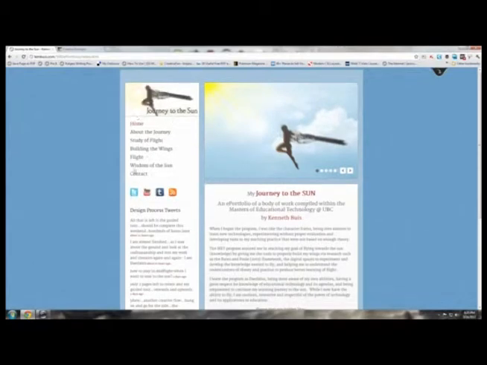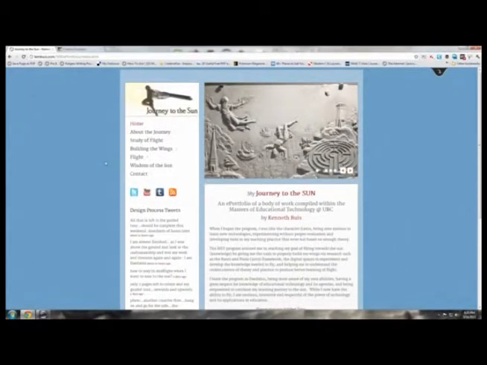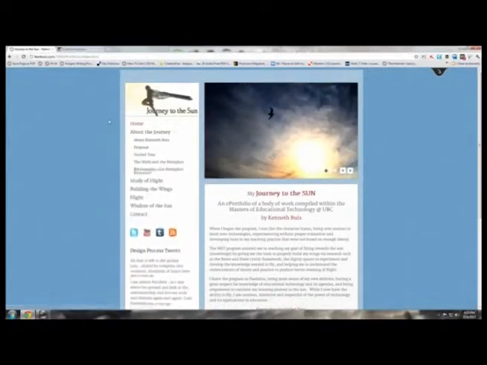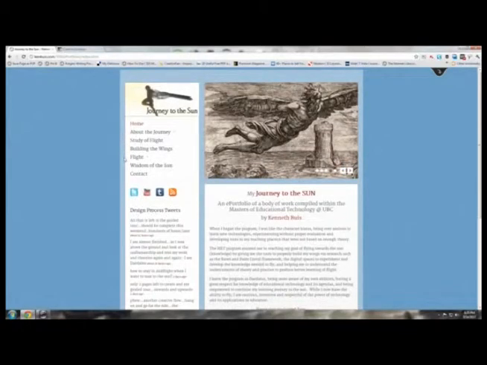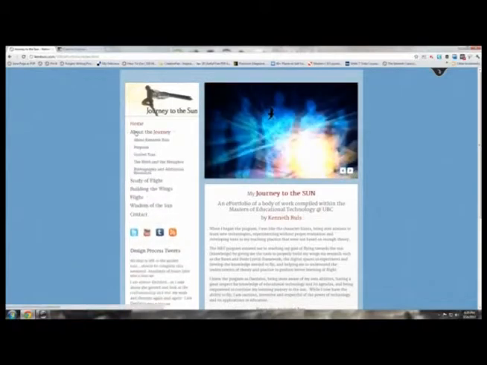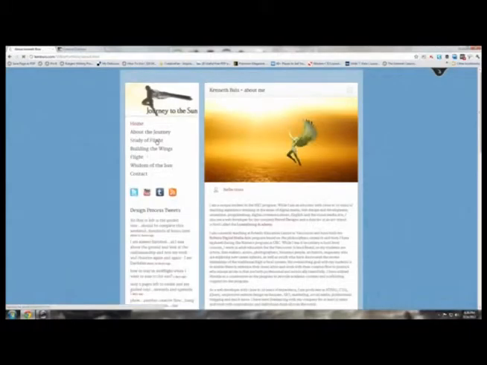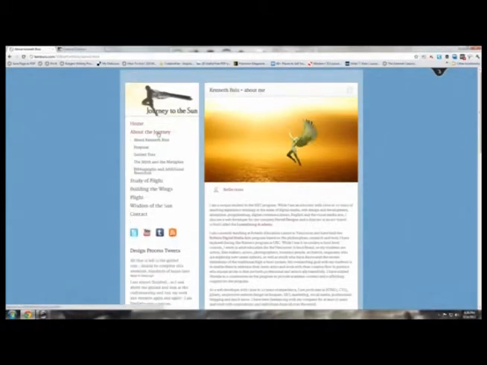And you can see over here to the left we have the navigation. So for example, it's divided up into the various topics about the journey to the sun, the study of flight, building the wings, flight itself, the wisdom of the sun, and contact. And as you bring your mouse over, it responds to you. So you can see about the journey, there's a little piece about me, in my background and what I do.